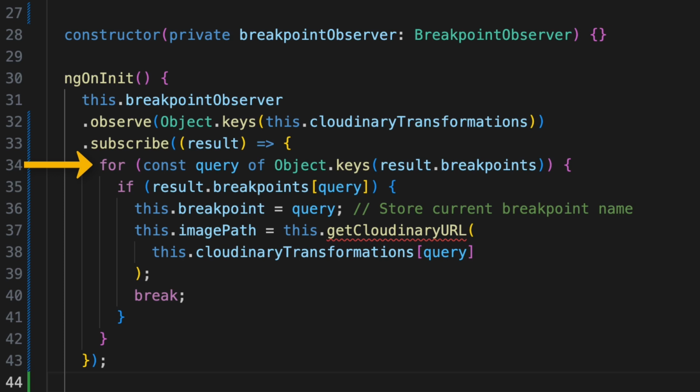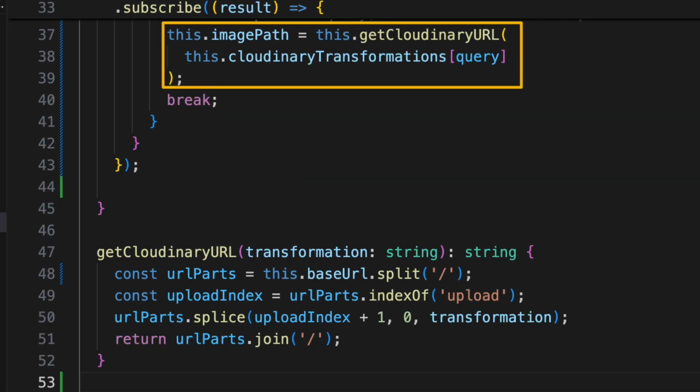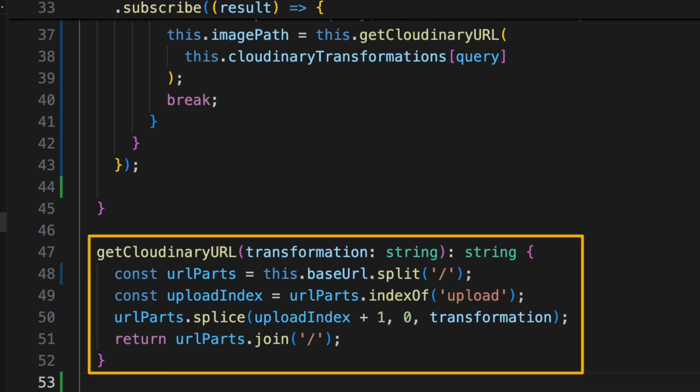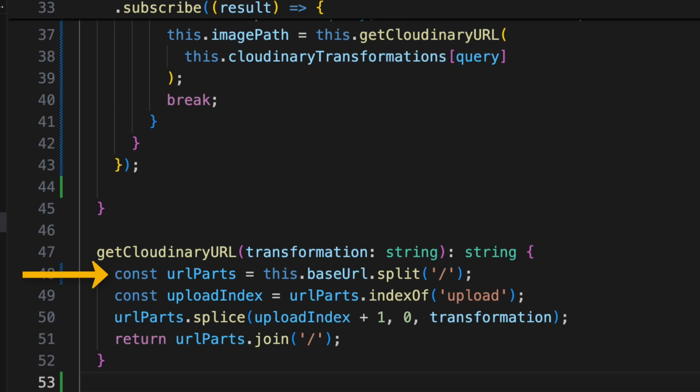It iterates through result.breakpoints to find the active one, then updates this.breakpoint and this.imagePath accordingly. getCloudinaryUrl is a helper function that modifies the Cloudinary image URL by injecting the correct transformation. It splits the image URL into parts based on forward slashes and finds the right place to insert the transformation string, just after the upload component.